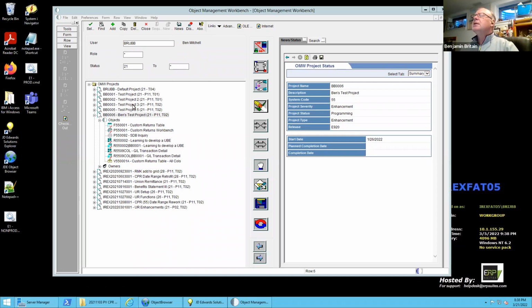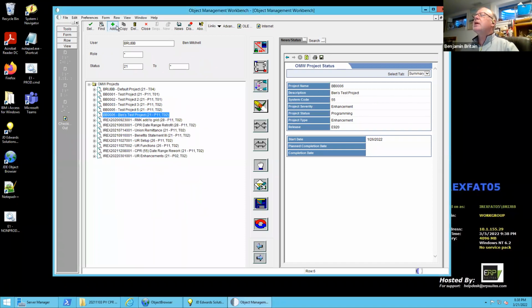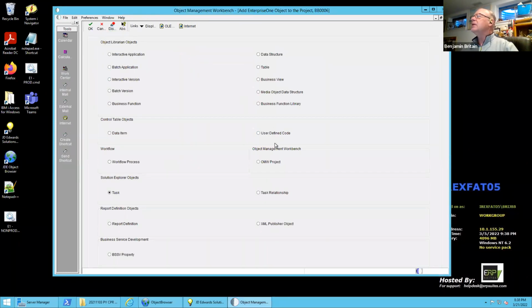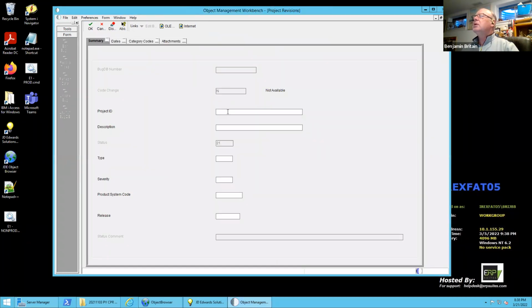Okay. So just for clarity, I am going to start with a new project. I'm going to hit add, and on here, I'm going to select project. And we're going to just name it BB07. And this is going to be project for report with POs, and that's processing options.